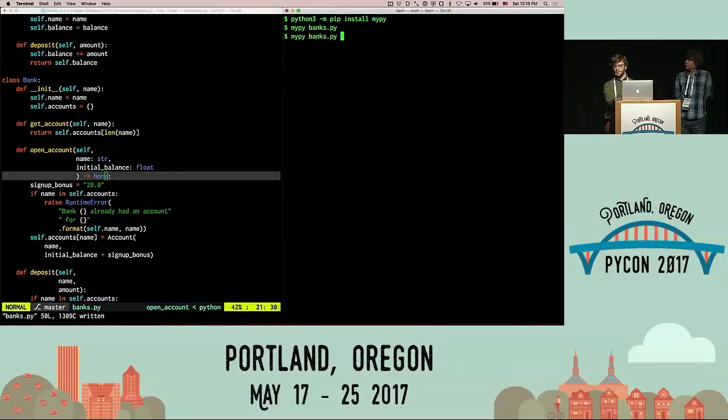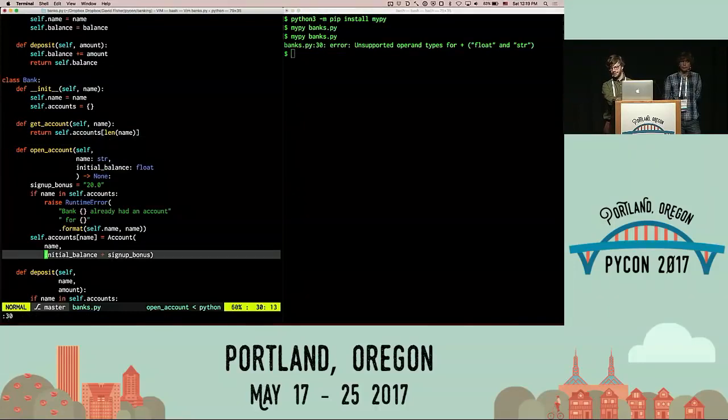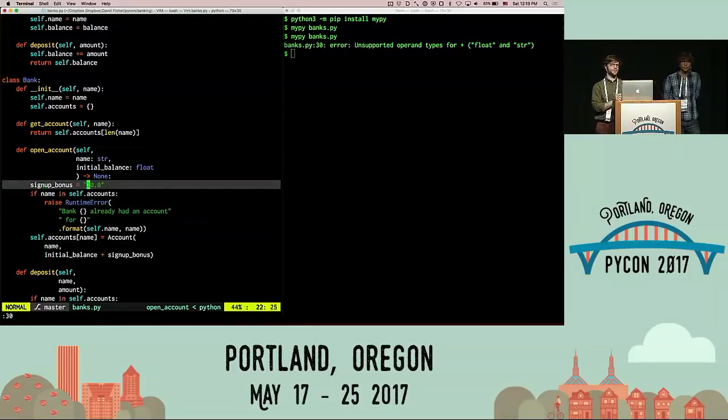So we can run mypy on banks.py and see, oh, hey, on line 30, there's a problem. Which is line 30? This is line 30. We're saying initial balance plus sign-up bonus. It says, hey, you're trying to add a float and a string. And if we look, we see, oh, look, our sign-up bonus here is a string. That's probably not good. We want that to be a float.